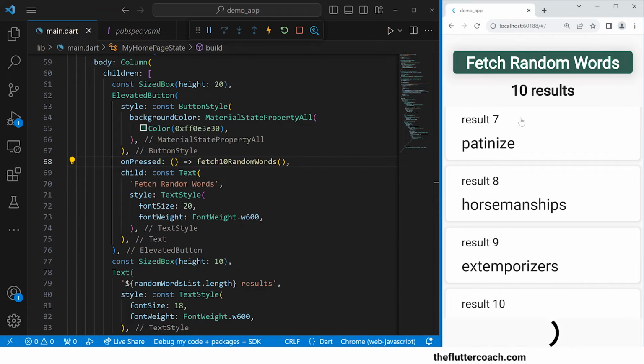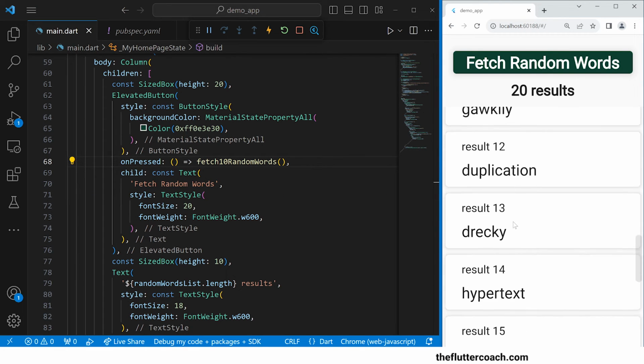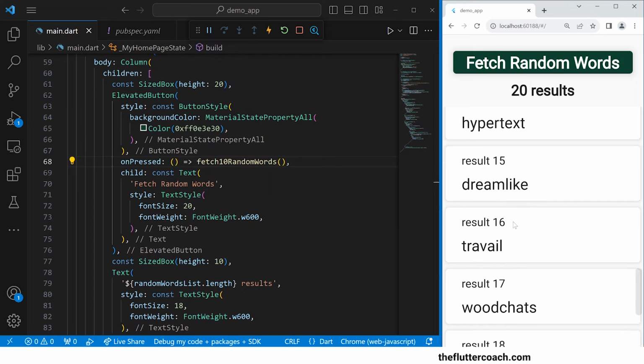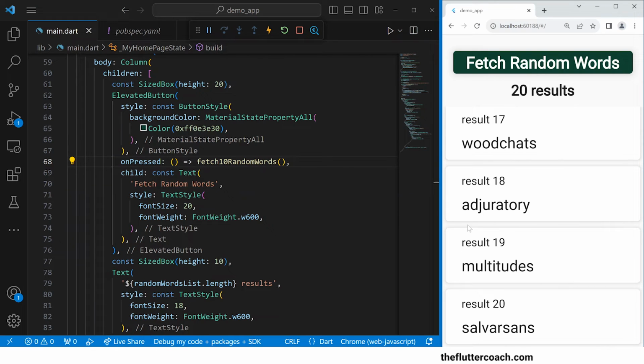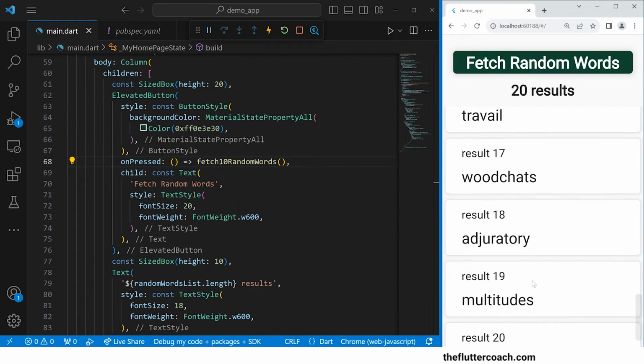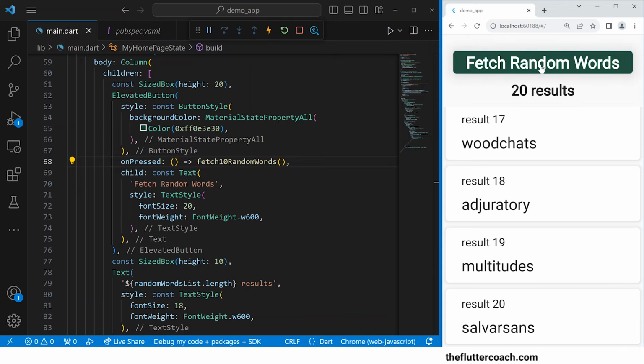If we click on this button again, the same thing happens, and this time we have 20 results. The last thing we'll do is set up this app such that when we scroll to the bottom of this list view, the function for fetching the words gets called automatically.